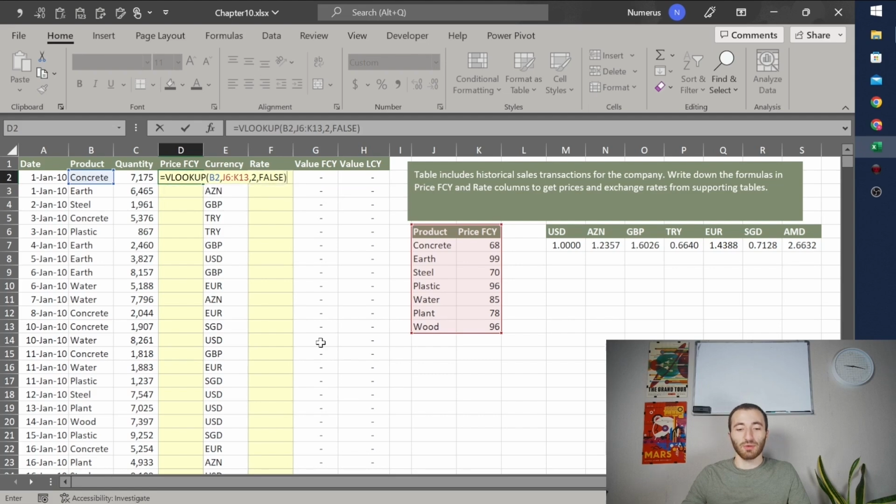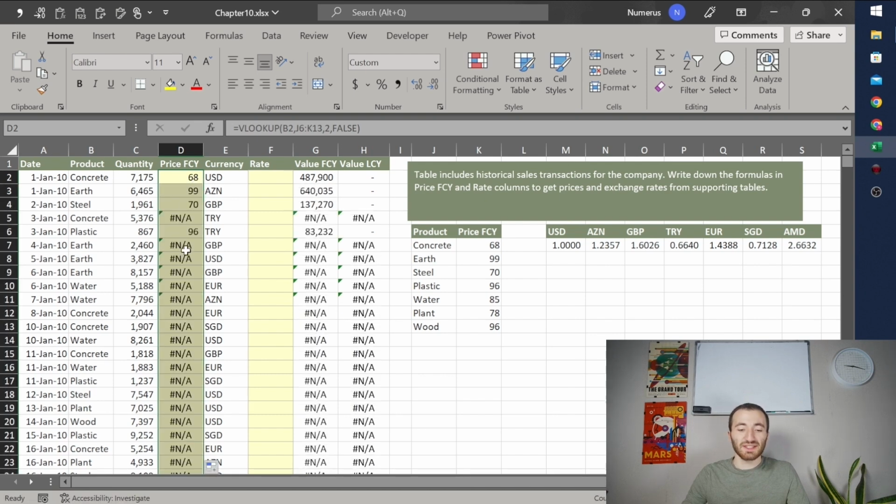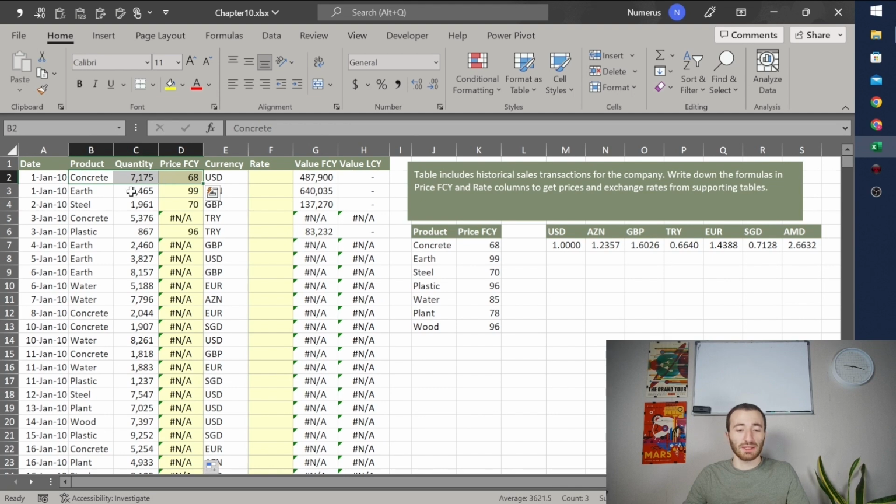And let's close the round bracket and press enter. Well, as you can see, Excel wrote here number 68. If we double click on the black plus sign to fill down the formula, we will see that we are having some correct values. So for concrete, we have 68, which is correct. For earth, we have 99, which is also correct. For steel, we have 70, which is also correct.